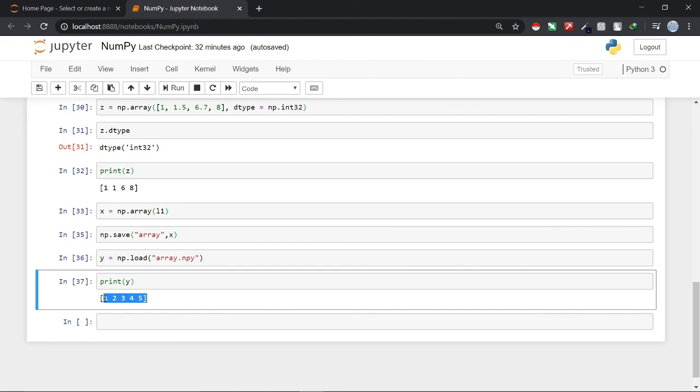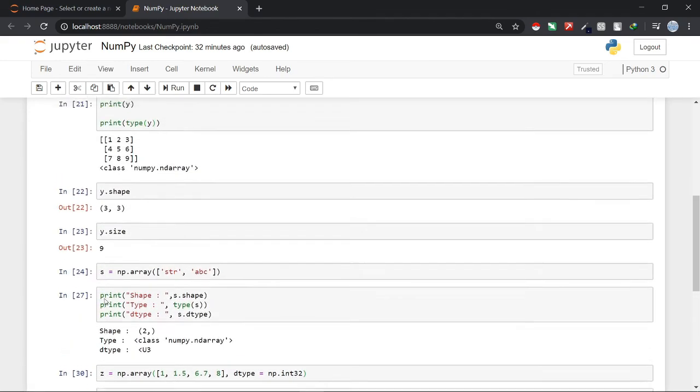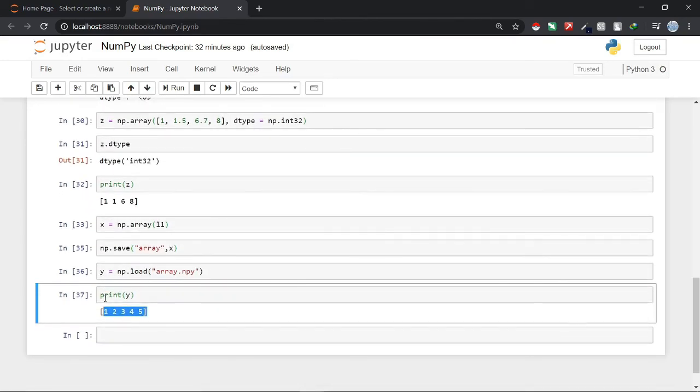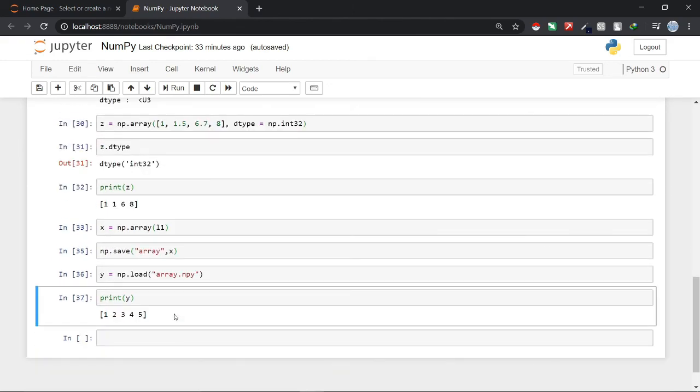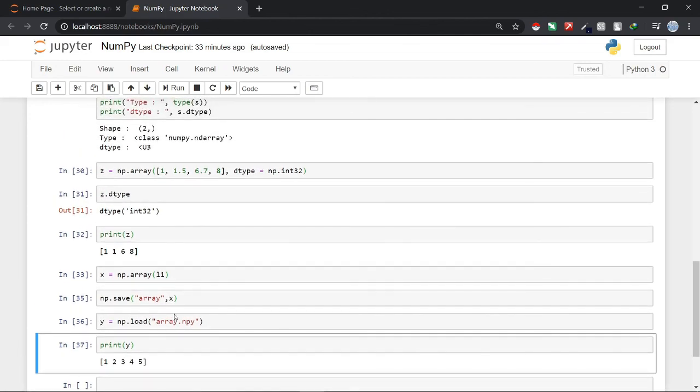So guys, this is all about this tutorial, and in this tutorial I have shown you how you can create your array and how you can save it and load it again whenever we need it. And I think there is no doubt in this whole lecture, because everything here is so easy and I didn't use any complicated terminology here.